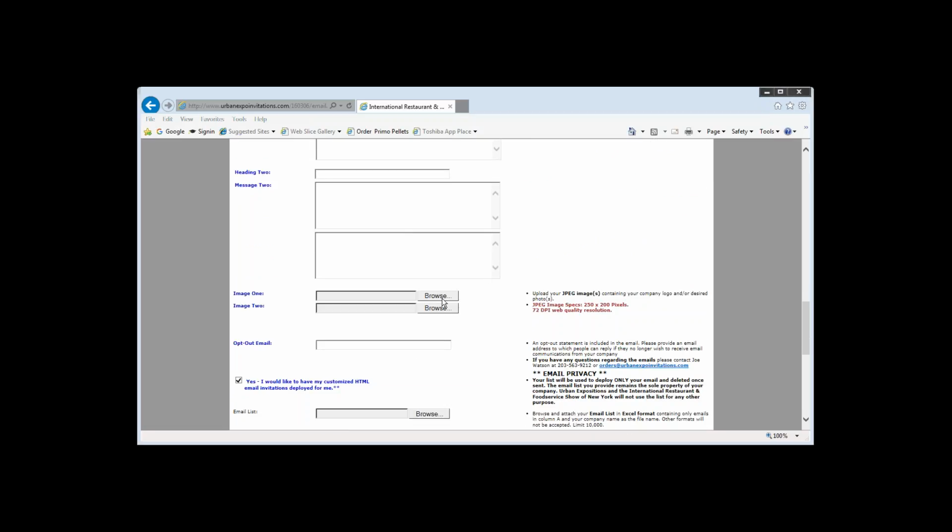So now you're going to go down and you're going to choose your images. In this case, we chose the template that had 2 images. Just like putting it into an email, you click the browse button, you'll go out to your computer, choose the image, and upload it. We do ask that it is a JPEG only. If you do not have a JPEG, maybe you only have a GIF file or a PDF, not a problem. Just send it to us.